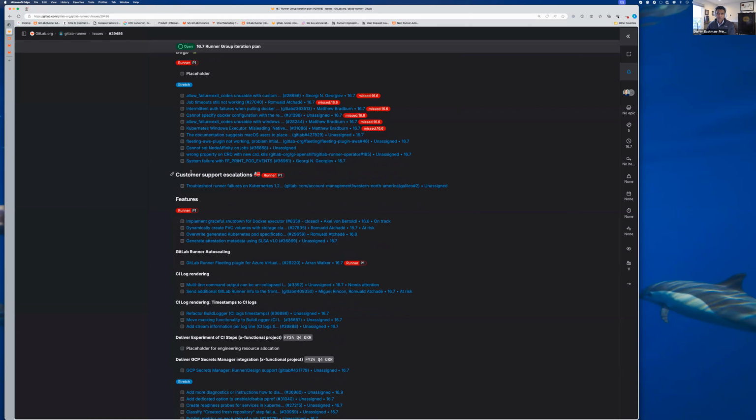There are also some interesting features that we're working on in regards to improving the log rendering mechanism, which will be displayed in the UI. We're improving some of the log outputs, specifically for multi-line commands, so you can see those in the logs in a much better way. And hopefully we'll also be getting to another feature where we'll be looking to add timestamps to the CI logs.